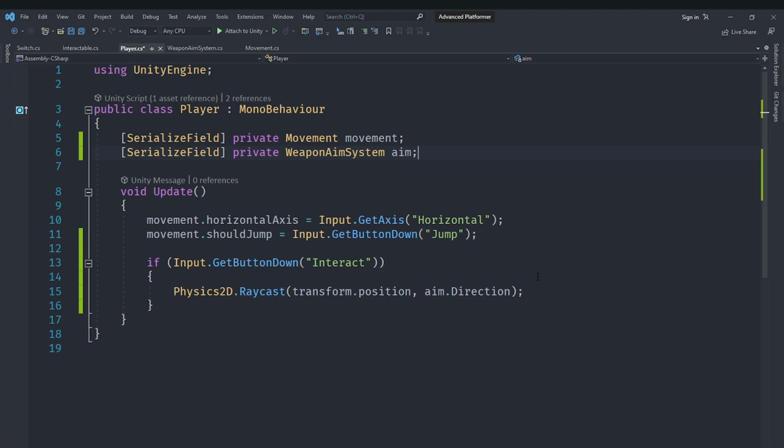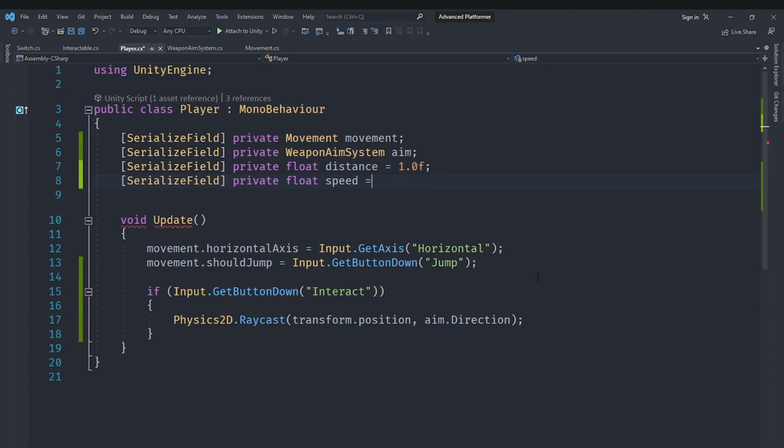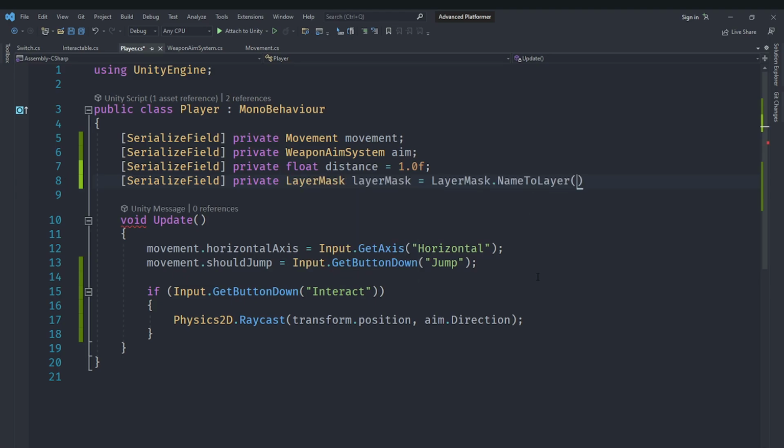Now what we'll do is introduce two more serialized fields up here. One is going to be a private float called distance, and the reason we are including this is because of course we don't want the player to be able to interact with anything from very far away. We are going to set this distance by default to, for example, 1. We are going to have another private thing here, which is not going to be a float. Instead it's going to be a layer mask, because we don't want the player to actually detect itself. So we are going to call this layer mask, and we won't set it to default. By default it will just be nothing.